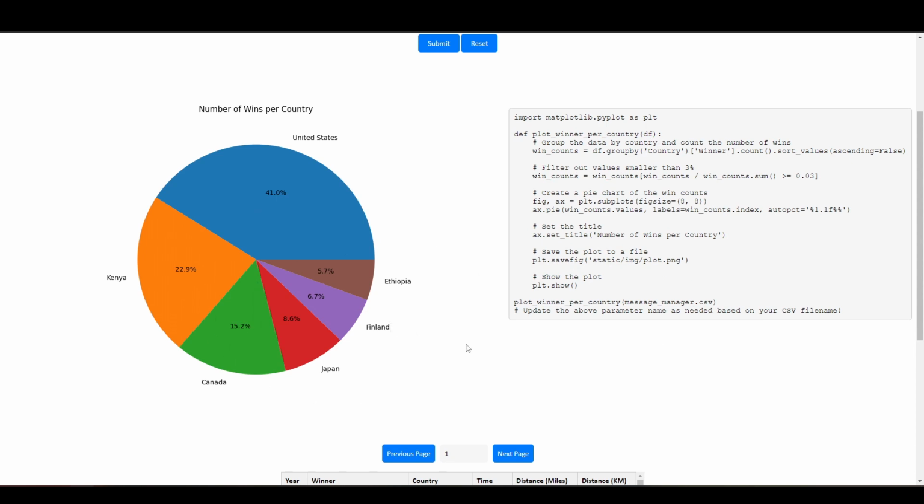Perhaps I don't like the colors that are currently assigned to it. I could ask the application to assign a brand new set of colors to the visualization, and it can do so with ease.